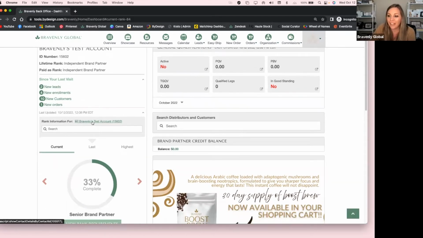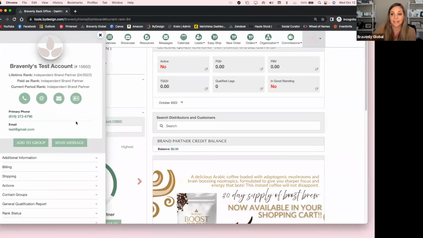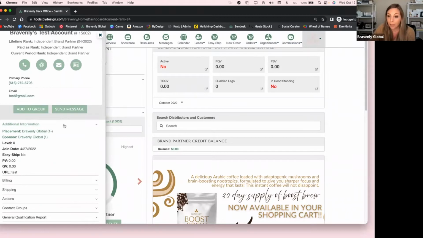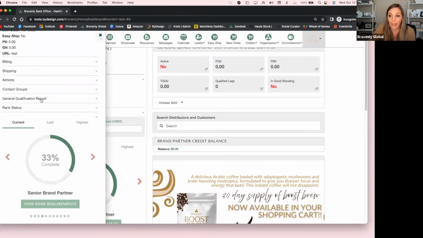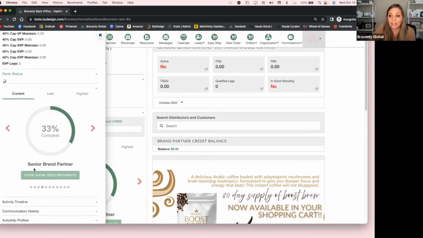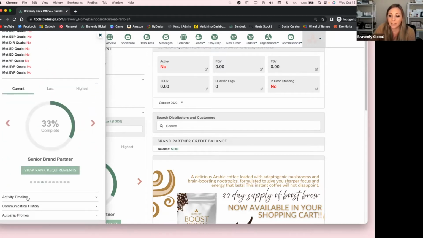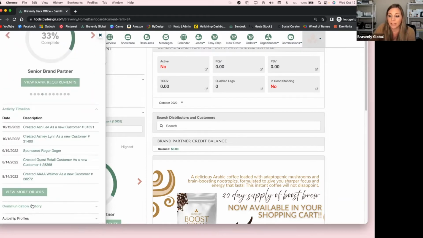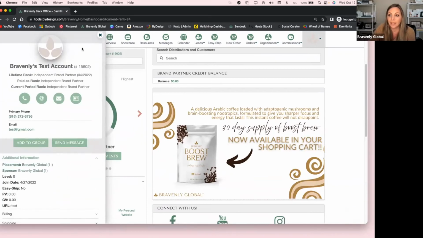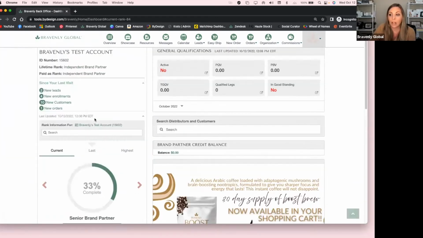If you click on this right here, anytime you see this little card in front of somebody's name, we call that their contact card. You can click on that and it's going to open up a side view right here where you can see lots of information about that person or even yourself. You can see their volume in here. You can see their rank status, tons and tons of stuff, activity. You can see communication from uplines, autoship profiles. So you can see one of these for, like I said, yourself or a lot of your brand partners.